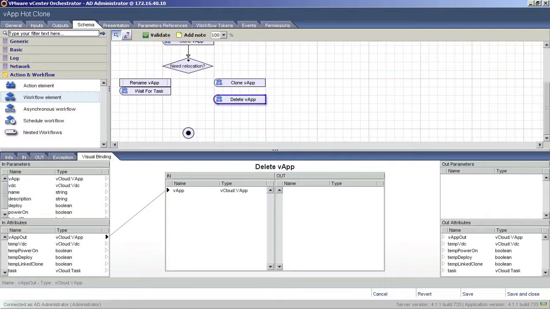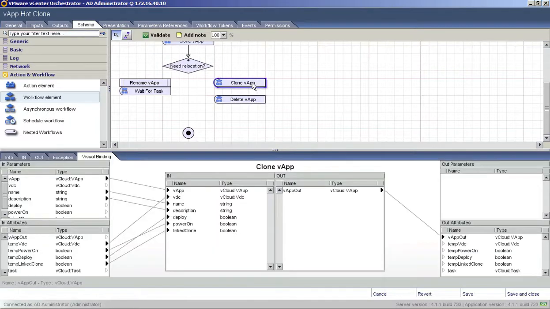Since we copied and pasted the first clone, we need to adjust the second clone visual bindings. Click on the second clone vApp workflow in the schema. Click the Visual Binding tab. Now relink clone vApp to in attribute vApp out, we need to clone the result of the first clone, not a second time the original vApp. Relink clone vApp VDC to in parameter VDC.